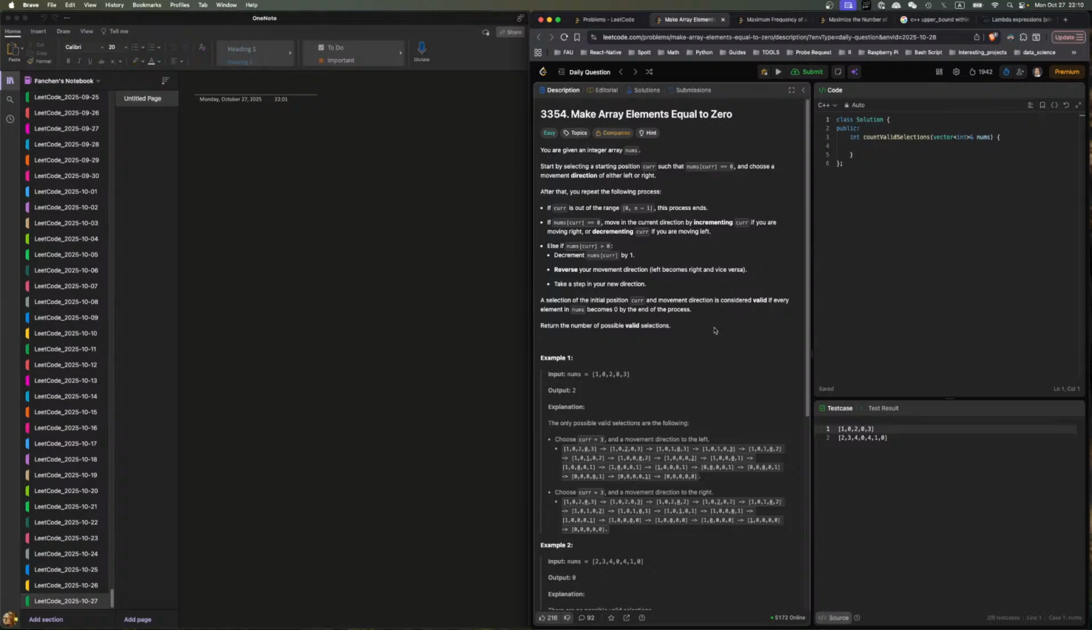So if it's a 0, you move. If it's not, we start with 0. So there are only 2 positions to start with, right? And then you decide a way to go. So choose curr equal to 3 and a movement direction to the left.